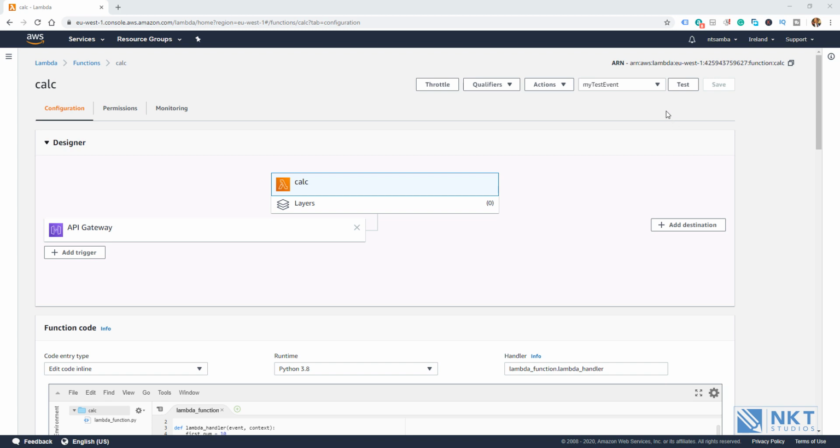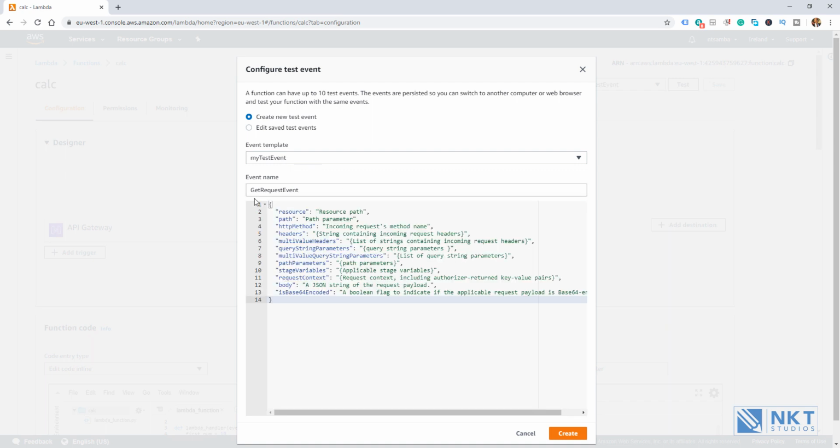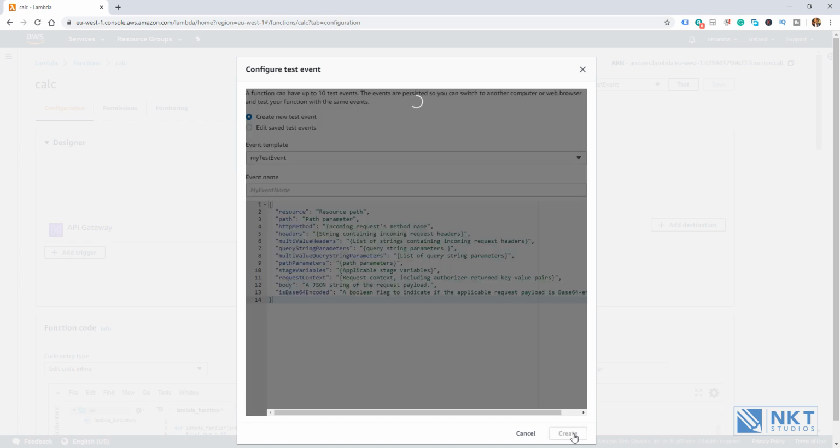Click on the drop down besides test and select configure test events. And then I want to create a new test event, so I'm going to make sure that is the one that is selected. On my event name, I'm going to call it get request event. It doesn't matter which event template you choose because we're going to overwrite it. So I'm going to leave my test event there, it's fine. So just select it all and then paste what we copied there and then click on create.